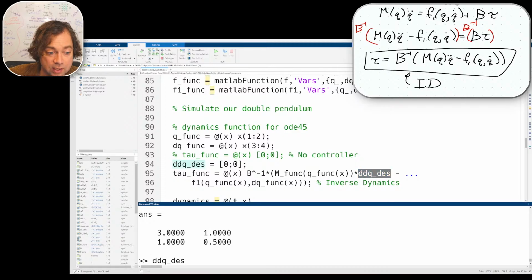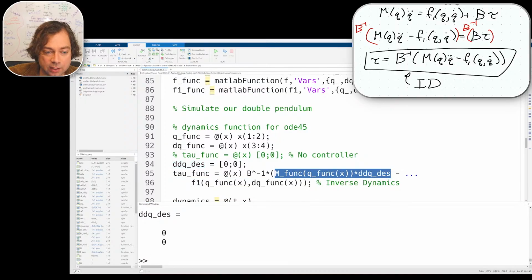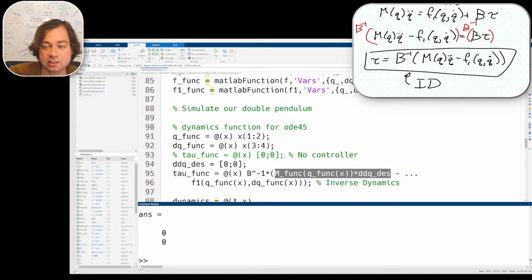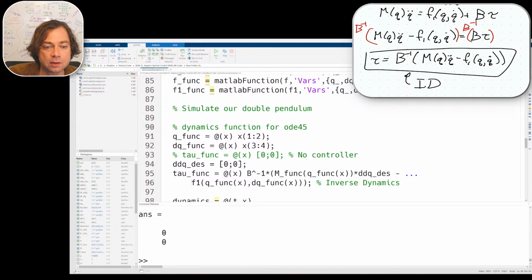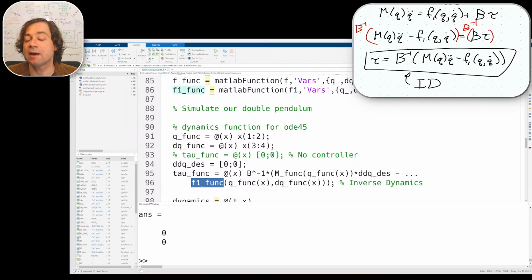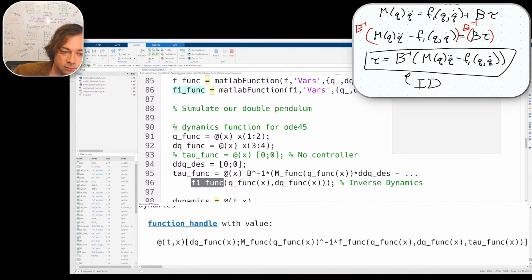DDQ desired. That's fine. I'm just copying and pasting. Are these things working? This should all work out fine. Yes, indeed it does. Now F1 func. Thank you very much, Marco. That's it. I forgot to say F1 func instead of F1, because it's the function that I made. Now let's run it. Good. Nothing is happening. Exactly as predicted.